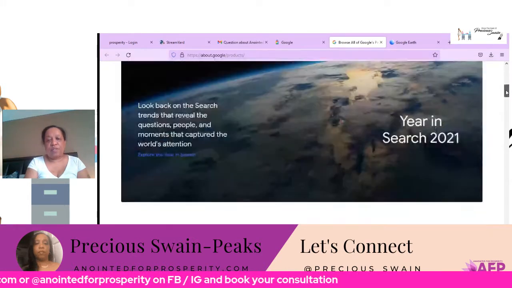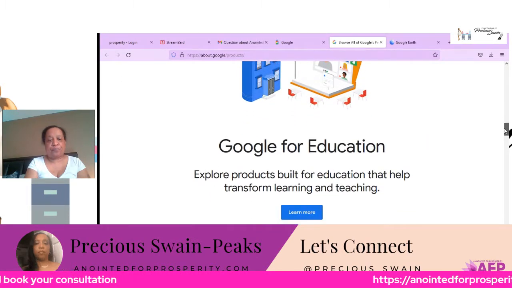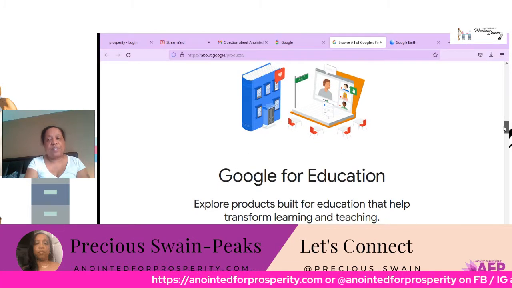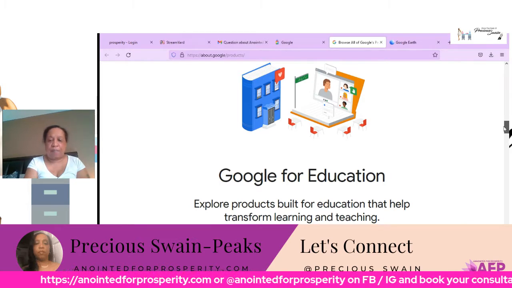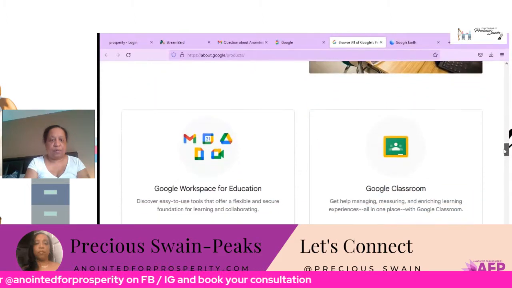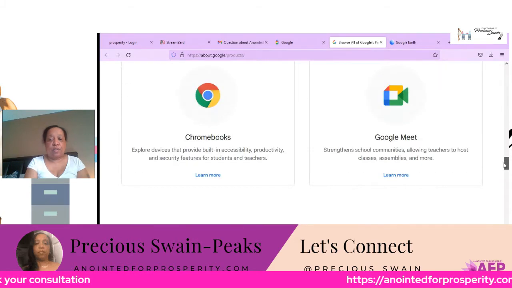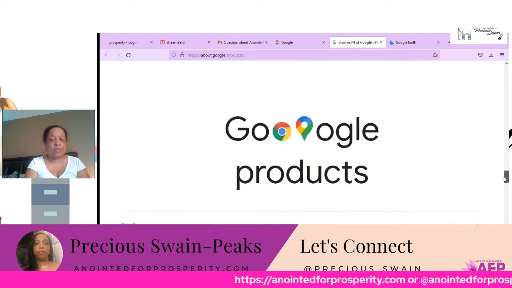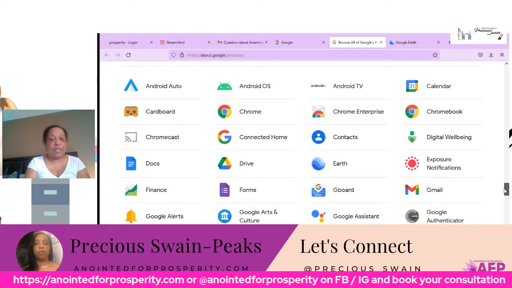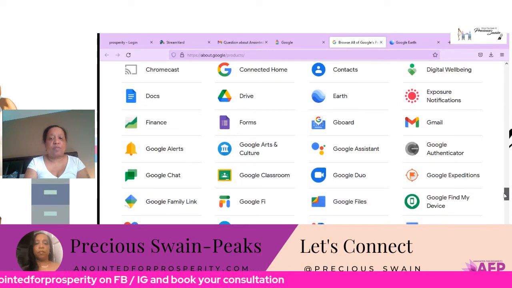When you go through, you see there's so much more that Google has to offer. Google for education, teachers, daycare workers, tap in. Google Workspace for education, Google Classroom, Google Chromebooks. When you go through, these are more things that Google offers.